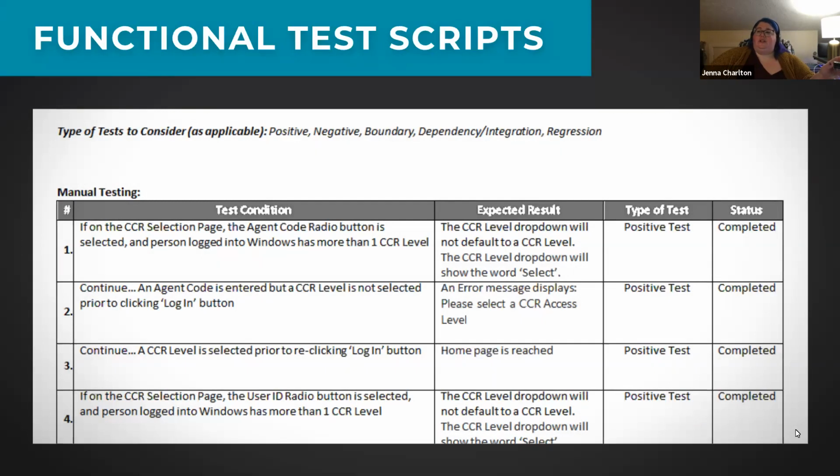So this is a functional test script. I actually need to change this out. I totally forgot. But this is just saying, here are step-by-step instructions to get to the specific thing you're doing. This was an application I worked on a while ago, but it says if you're on the specific selection page, then the agent code radio button is selected and the person's logged in.